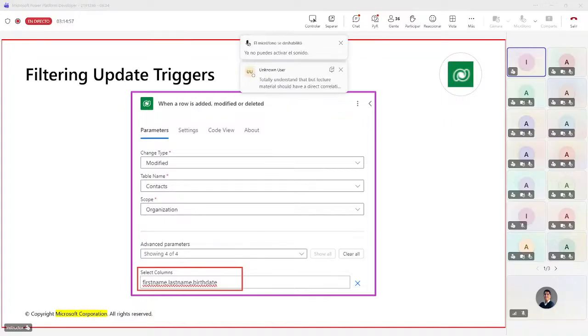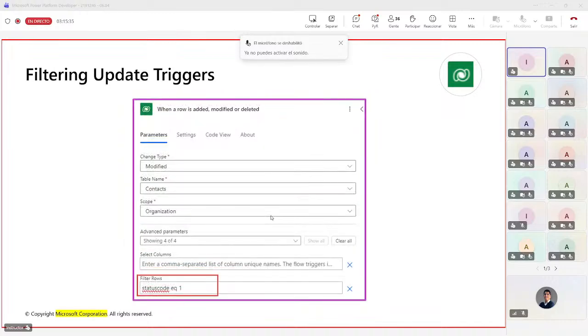You can use filter row options to filter the rows that trigger your flow based on the values of the row's column. For example, you could filter the project table row to include only over budget rows, while adding a condition check to your flow actions could accomplish the same task, and it's less efficient than using the filter row expression. So that is generally how you will be able to look at filtering the update trigger as well.